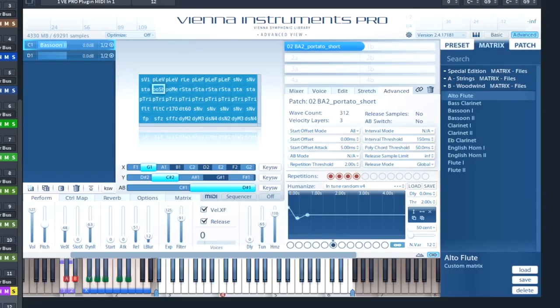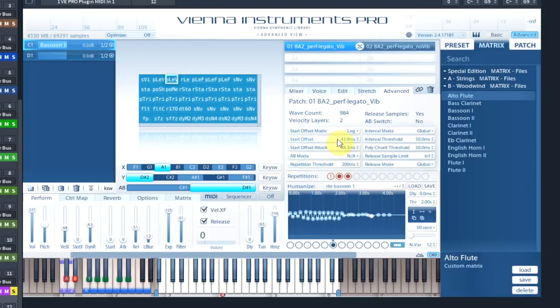So if the transition on a legato part doesn't sound good, begin with the start offset parameters, start offset scalar, different articulations, legato blur, and you should be able to find something that is pretty satisfactory.